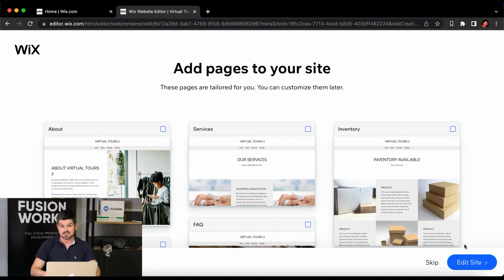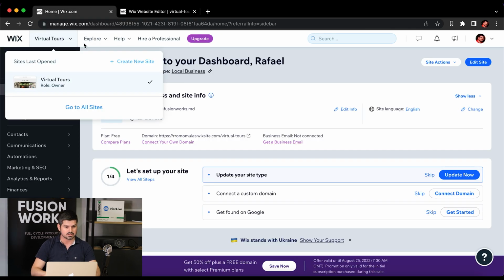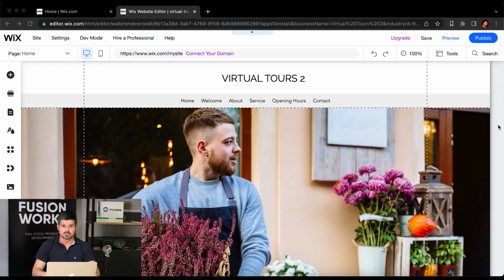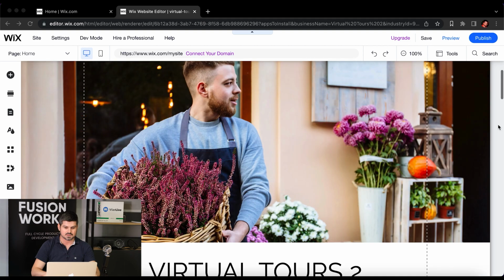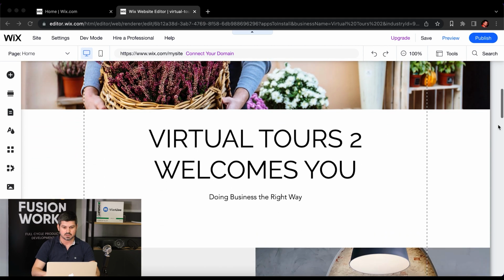So we will not add any pages, so we will just click on edit site, and here we are on Wix's editor. Next, I'll show you basically how to directly add a virtual tour to it, and we'll do it on the website I've already created here on the Wix editor. So as you can see, it's nicely done with all the sections of the website.